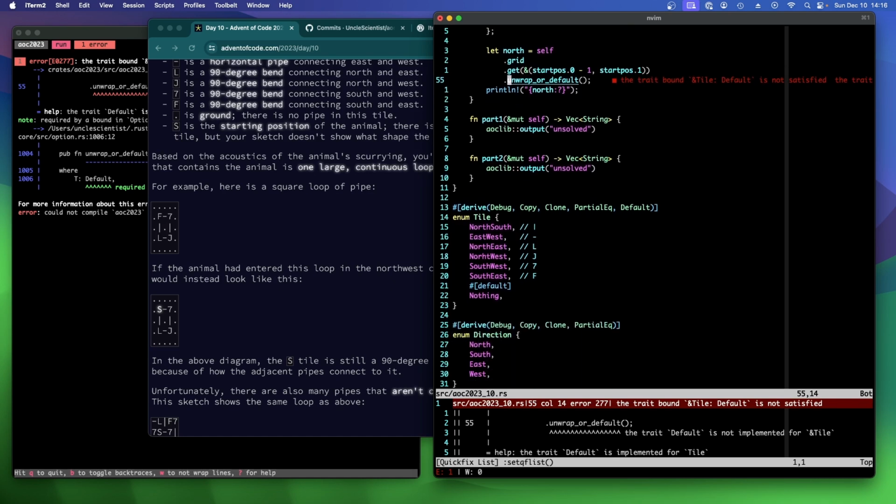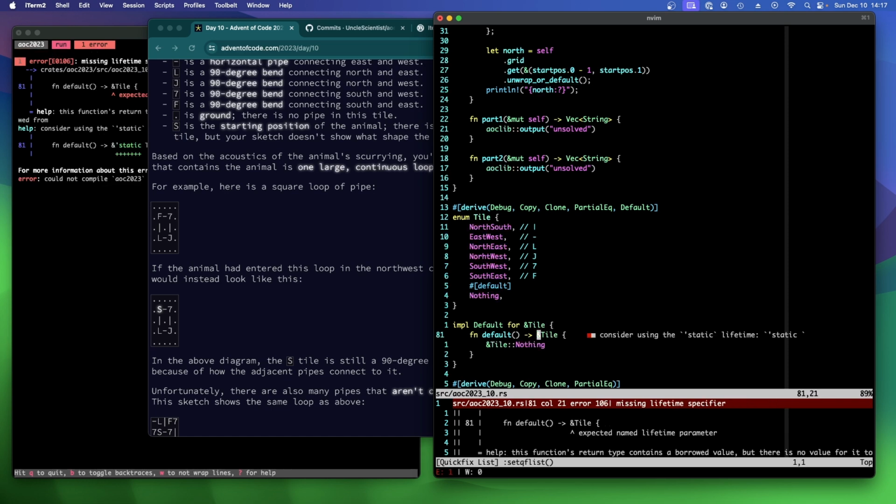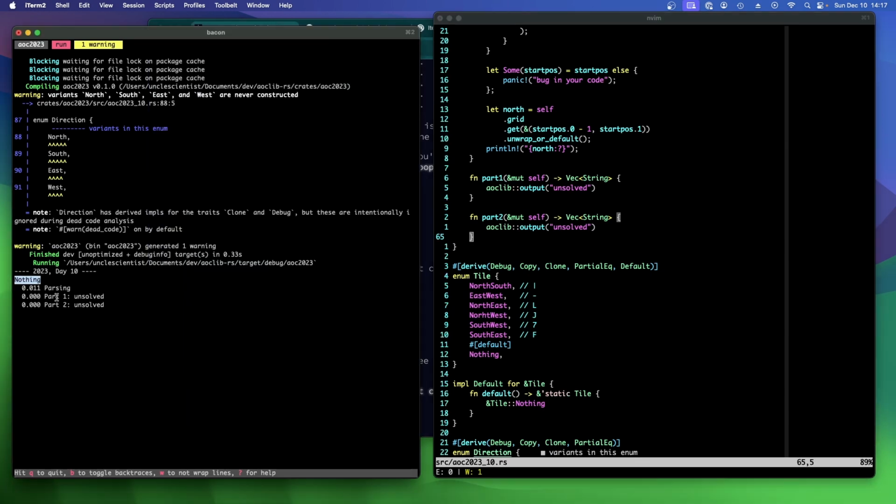I had this problem before. That's so annoying. Impl default for tile. Then default tile. I think we can just return tile nothing. Like this. Static. Yeah. Okay, so now we have that, and north is nothing.